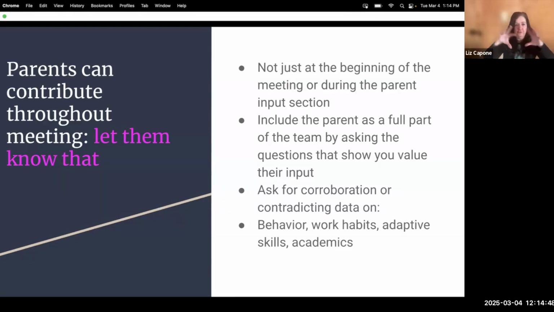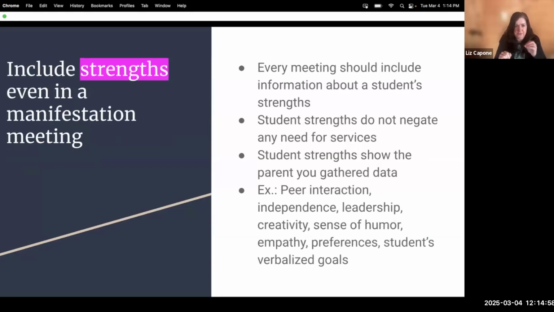And again, you're framing all of this because you're in a discussion that may have some points of disagreement. So you want to have as many points of commonality as possible. Always include strengths, and this is one that you would be surprised how often this doesn't happen. No one says anything positive because they believe the purpose of the meeting is to determine, is the child eligible? Does the child have a need for specialized instruction? So people shy away a little bit from strengths, except in the strength section.